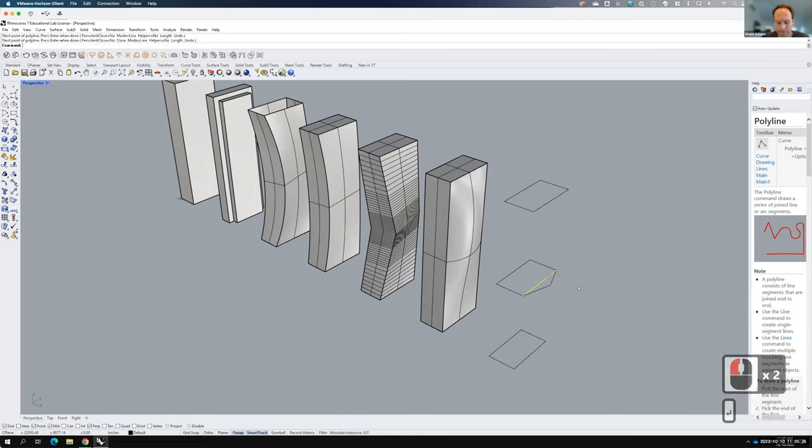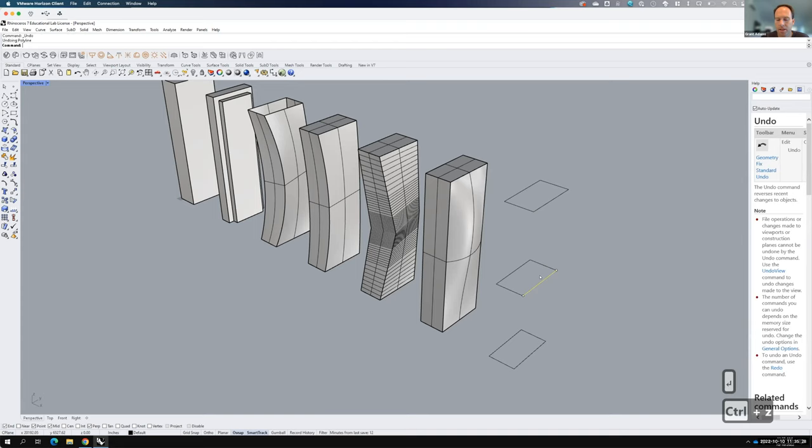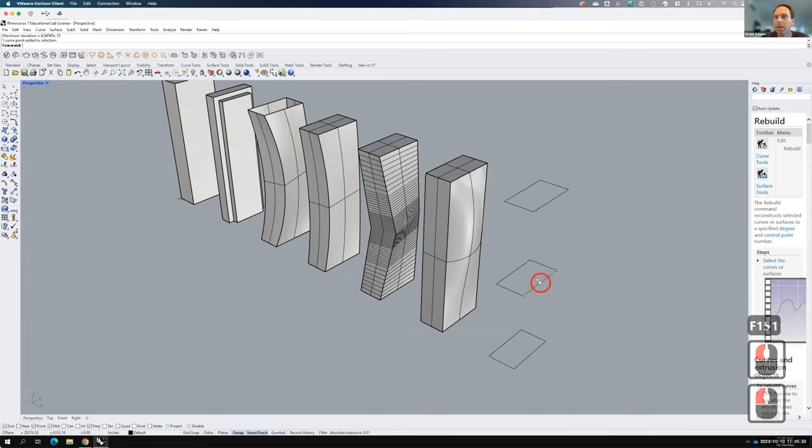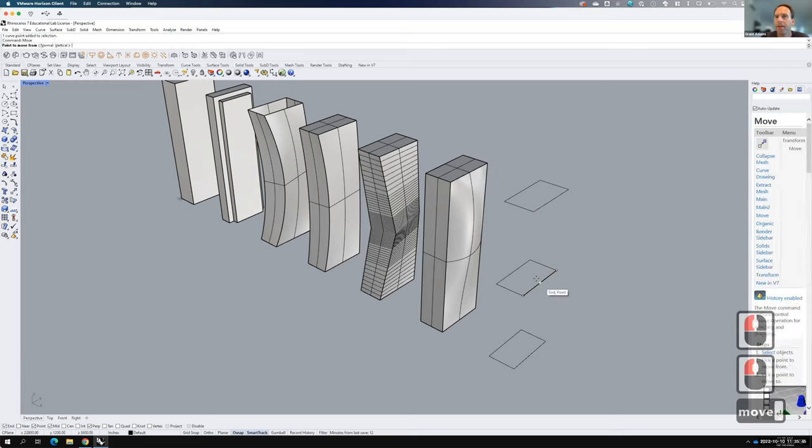Or I could take this existing piece, I could type rebuild, and we could rebuild it with a point count of 3. Degree, if I wanted it to be a sharp point, I would do a degree of 1. Say okay. Then I could take this control point, we could move it out by 15 feet, for example, and create that little piece. So that was a degree of 1.